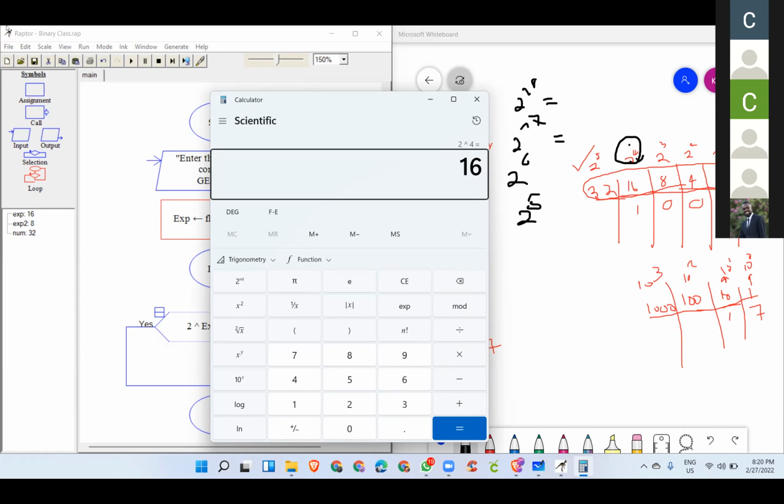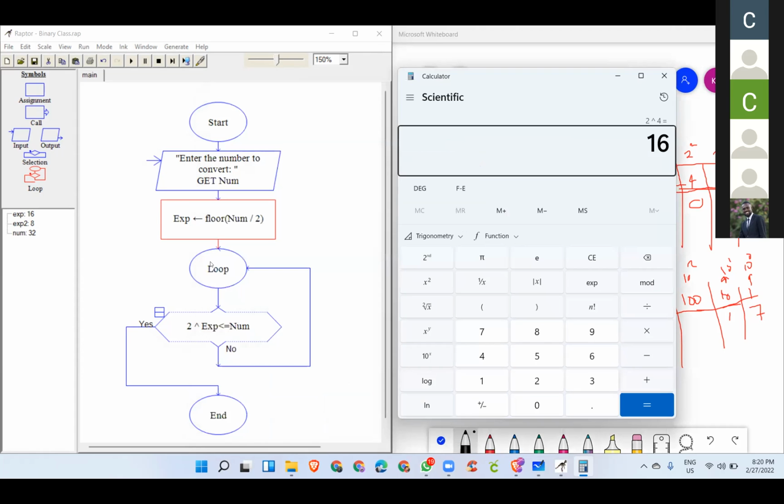So in other words, I can tell the program to continue looping until 2 raised to the exponent is less than the given number: 17, 20, 15, whatever the number is. When you take 2 and raise it to the exponent, it must be equal to or less than that number. So that is when my loop should stop. Little bit clearer?